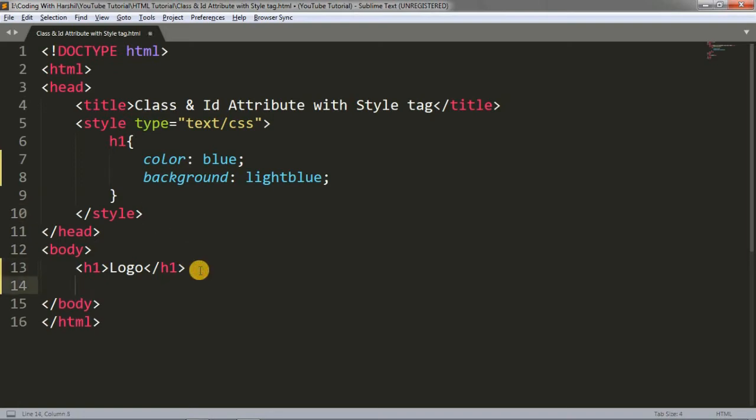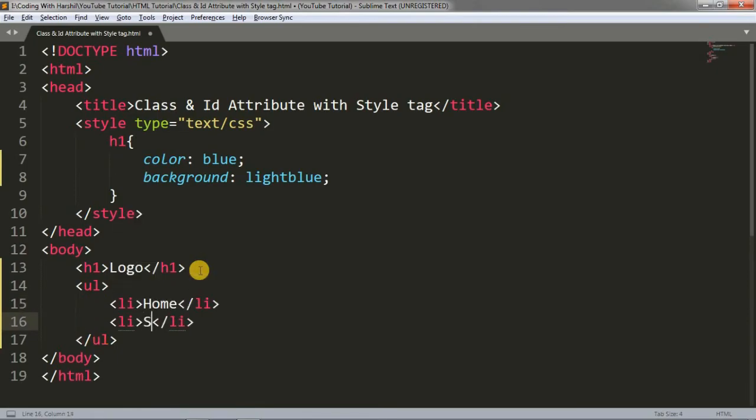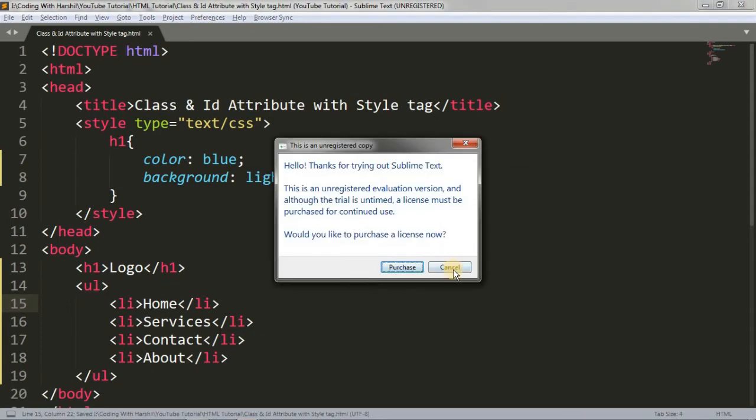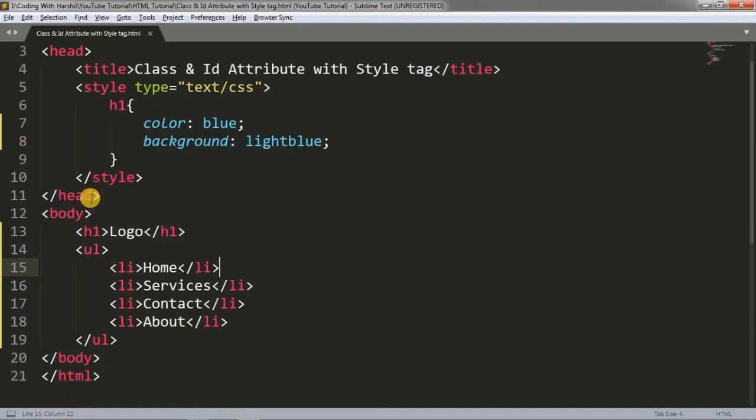Let me create one ul, meaning unordered list, and I will also add some list items. I have created an unordered list with four items: home, services, contact, and about. So here we have created a type of navigation bar. Let me save it and refresh here, and you can see we got our navigation bar. Now we will discuss the class and ID attributes.